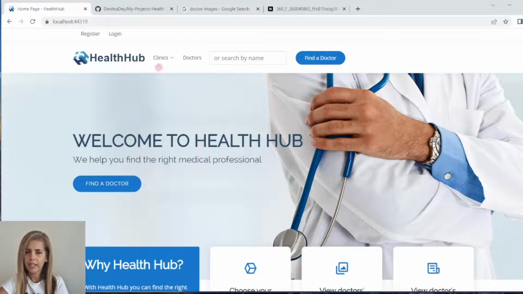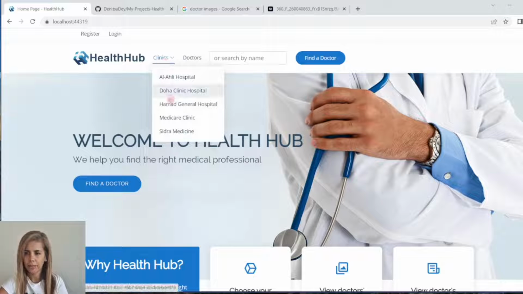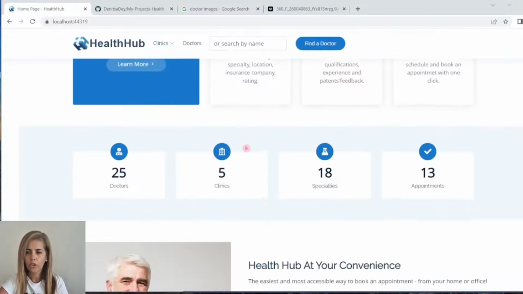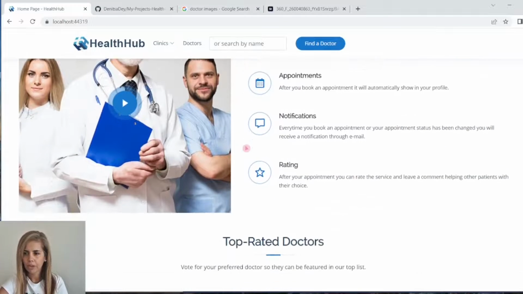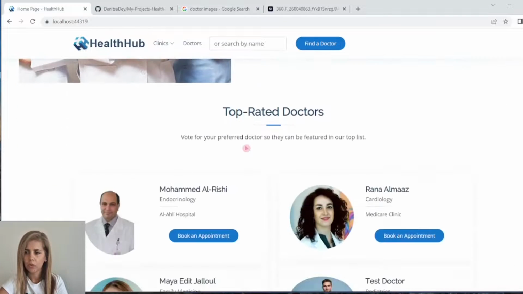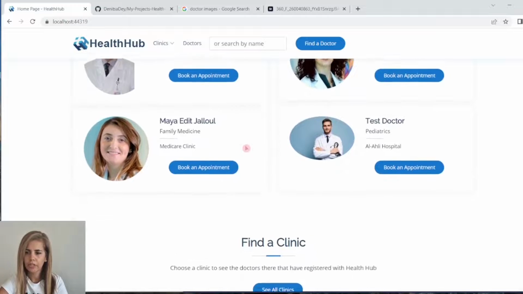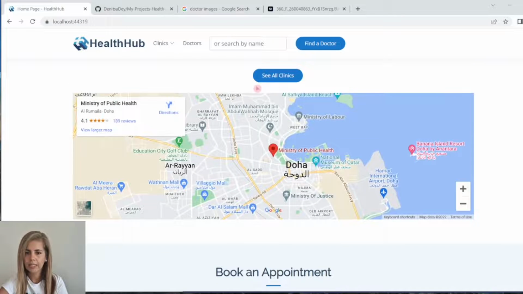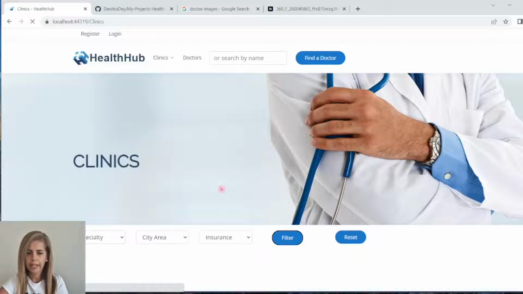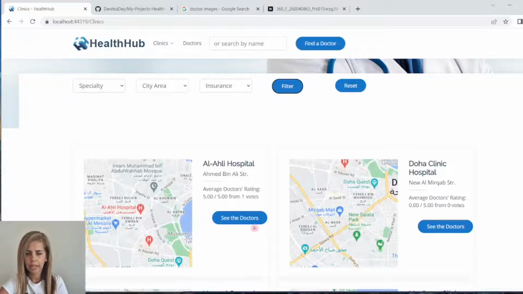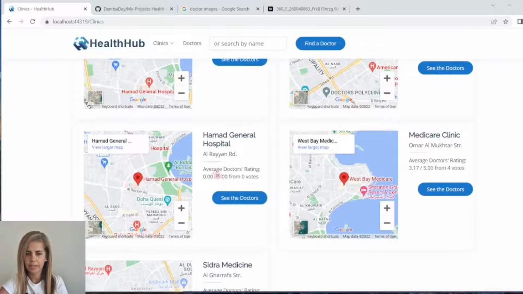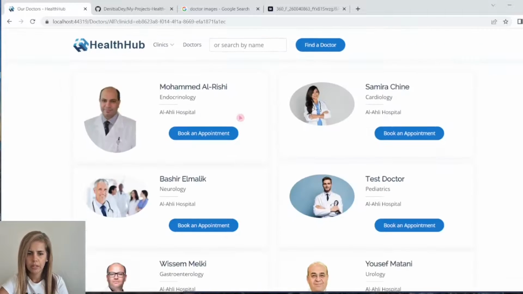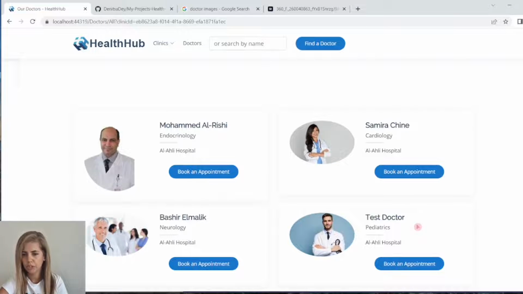Guests can select clinic from the drop-down menu in the header or go to all clinics where they can see their location, average rating for the clinic based on the doctor's performance, and also they can see all the doctors that are working in that specific clinic. For example, here we have also our test doctor that we have just created.